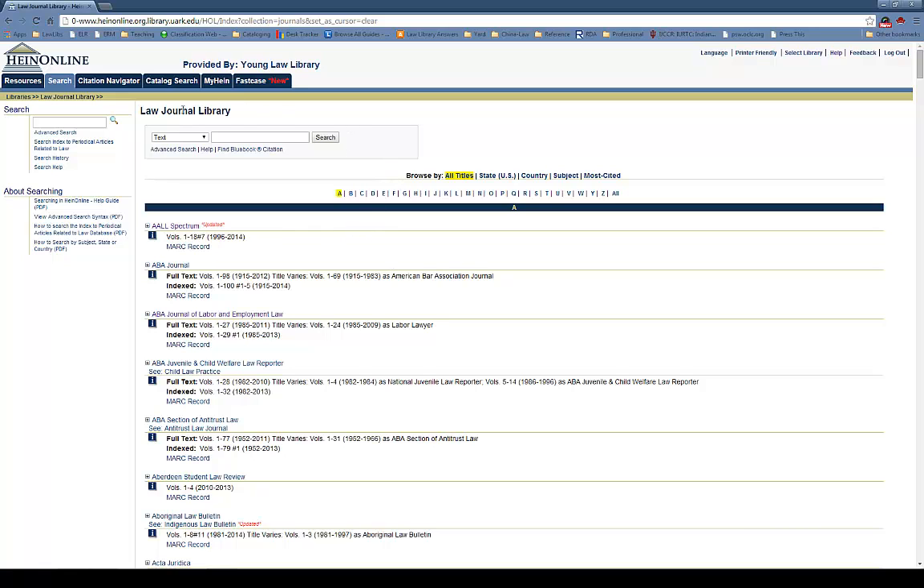You'll notice that the search box here is very basic. You can go to the advanced search. We're going to do just a basic search here. Now look at your options for searching. You'll notice from the drop-down menu there is no option for a subject search. That makes searching the Law Journal Library a little bit tedious sometimes. You're either going to find a whole lot of information or very little information.